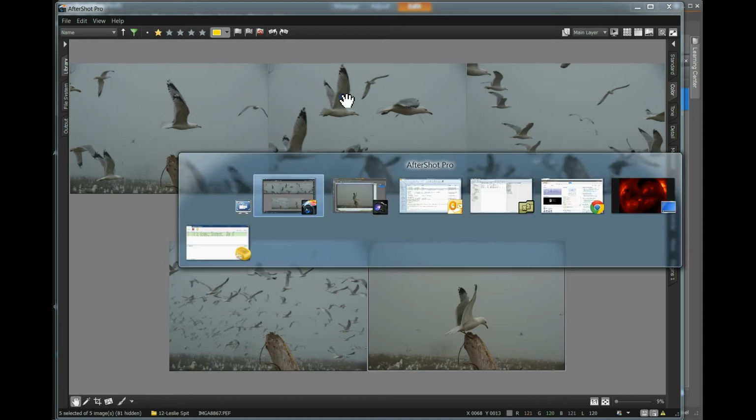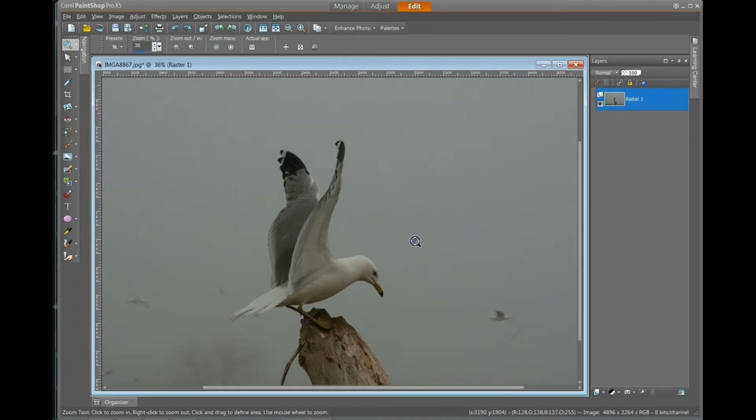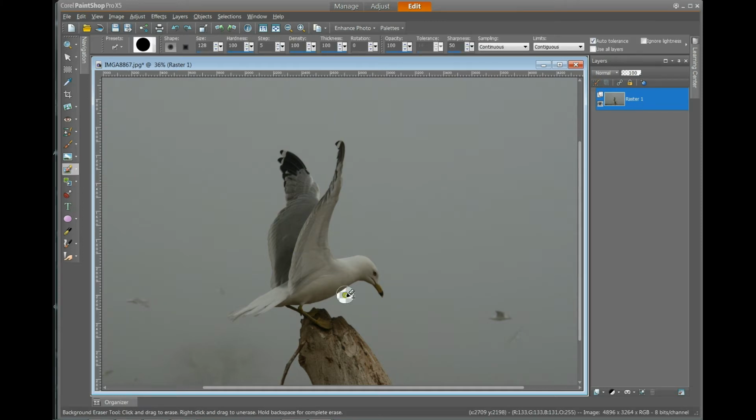Now I was working with PaintShop Pro X5. Here's my primary photo of the gull on the stump, and I will show you how I isolated him from the rest of the photo. So we'll do a little bit of zooming in. There's a tool called the background eraser tool, which takes away everything except what you want to keep.